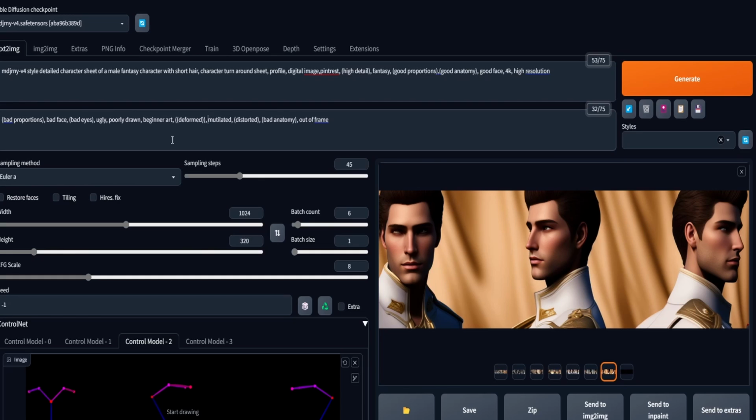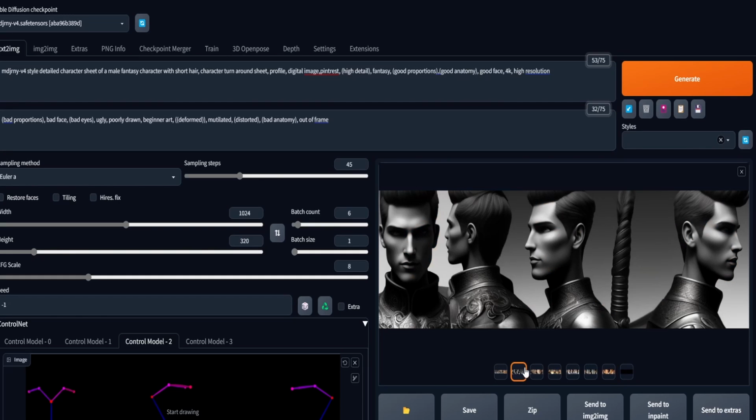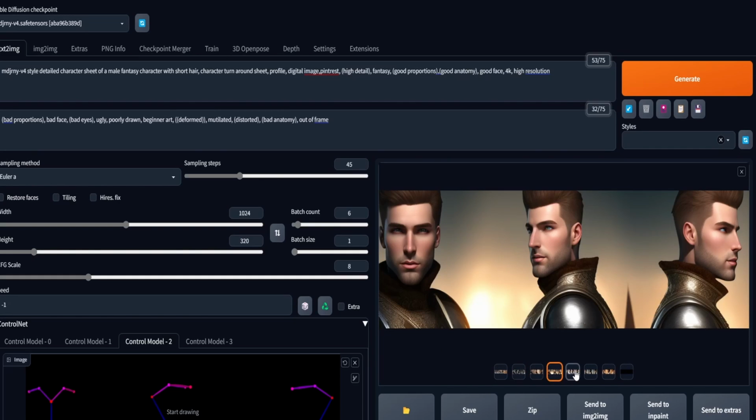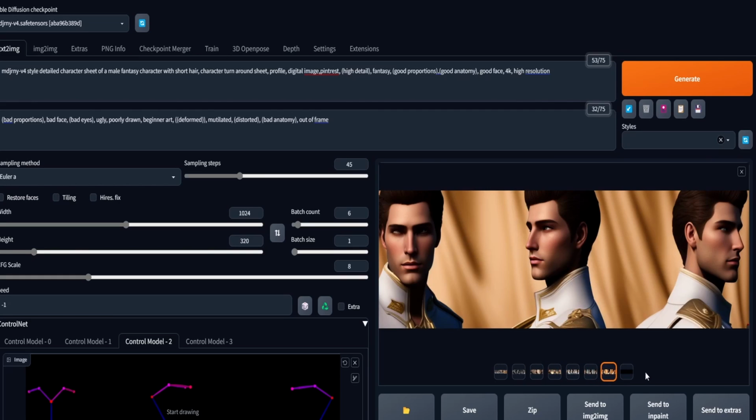Now, I'm going to take one of these images that I have, take them into Blender, and use the Blender Face Builder add-on. See you in Blender.